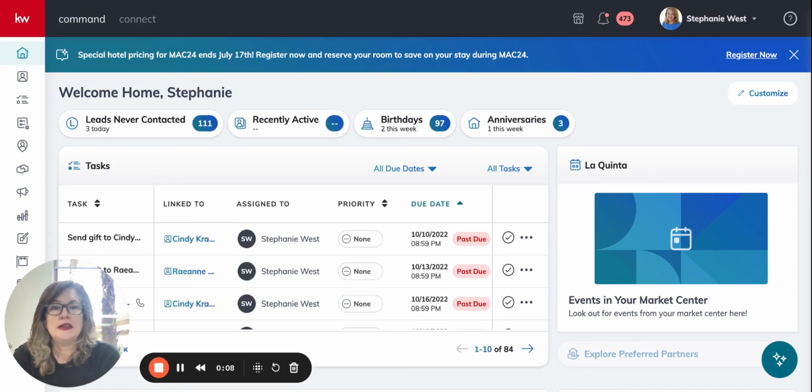And it's a really important step that a lot of people are skipping before using Command to send out emails to your database or sending out listings. And that is setting up your marketing profile.